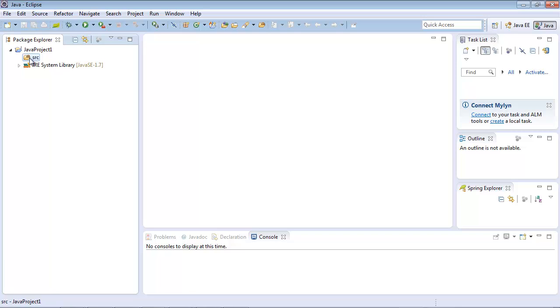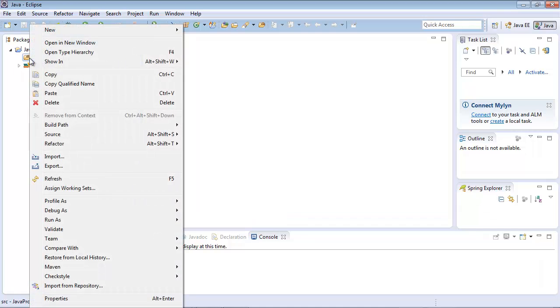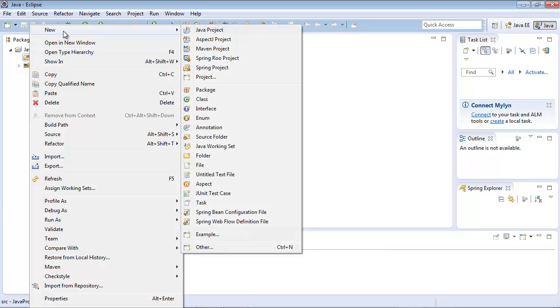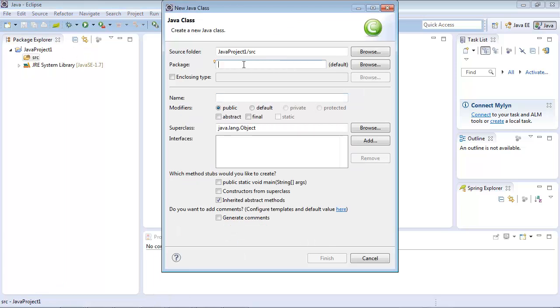Now let me create a class. Select SRC. SRC is nothing but the source folder within which we are going to write the Java classes. All the Java classes are organized in the form of Java packages. Java packages are Java folders. Select New Java class. Let me give the package name com.test. Com is a folder, test is a folder which is sitting inside com. Let me give the name of the class as Hello World.